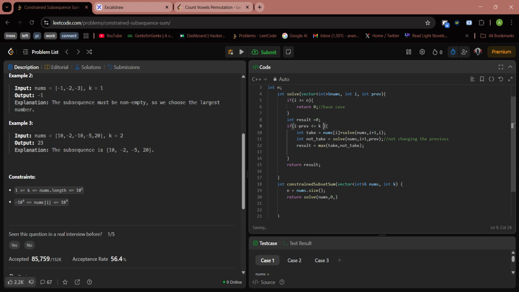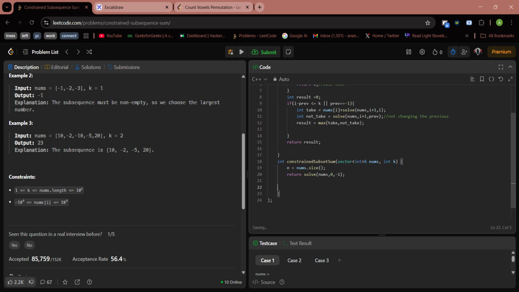So what I can do is, if previous is equal to -1, then also we will do the same. We have take and not take, because at index 0 also, right, we can have a take or non-take, right? Okay, so I will pass -1 here, right? And then let's try to run this. Let's see what happens.